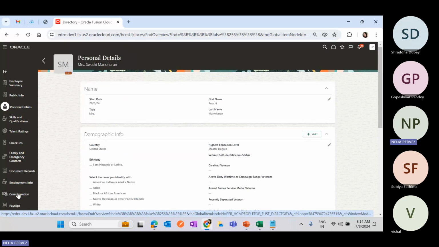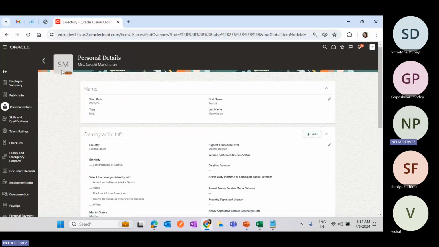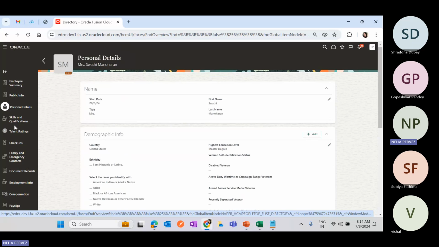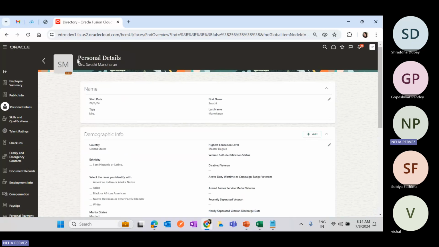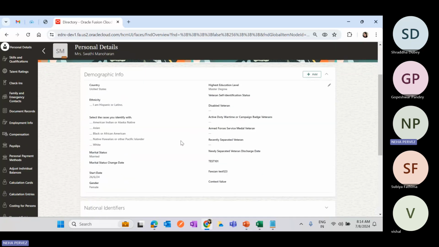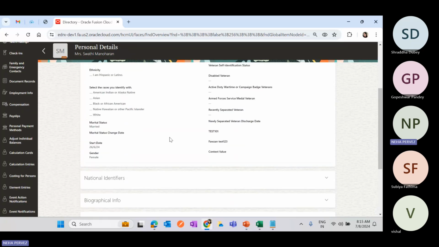We'll be going through all of these and see how the details are captured within the HCM system, and we will go through in detail all these tabs on the left hand side. See here, personal details. If you want to see the personal details of this particular person, this is the start date, the titles, first name and the last name. If there is any demographic info shared as public info, whether the marital status, start date, or gender, you can see everything here. Then educational details.